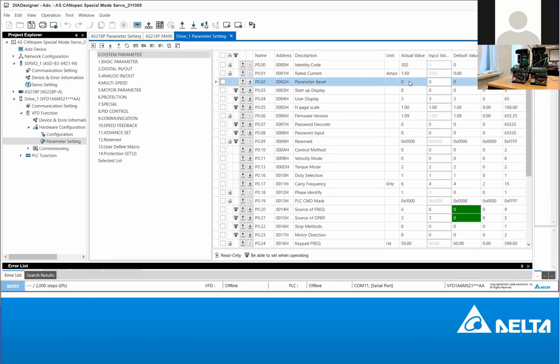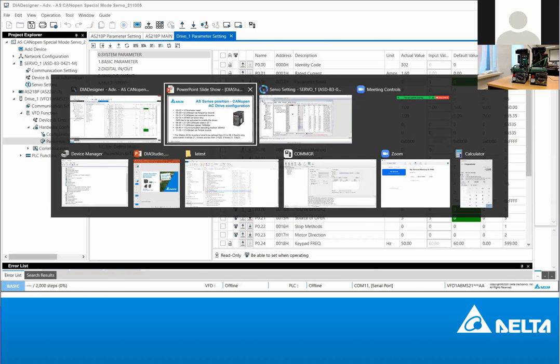You can see here the actual value now is 0, but what I actually need is 9. So let's just write 9 to reset. Then let's download. You can download each parameter. You can download all parameters. DR Designer has come to make configuring your machine very easy. So let's download this parameter now. You should see actual value change to 9. Perfect, changed to 9.